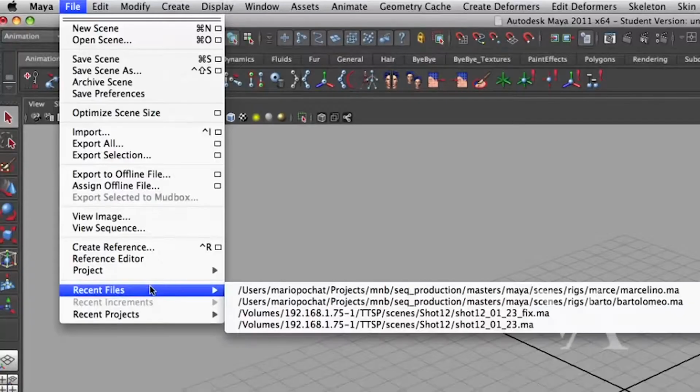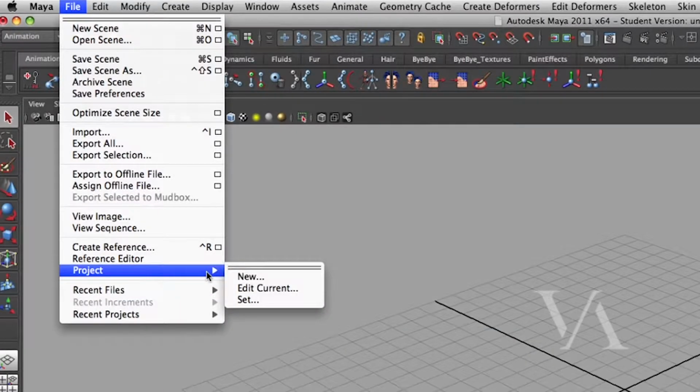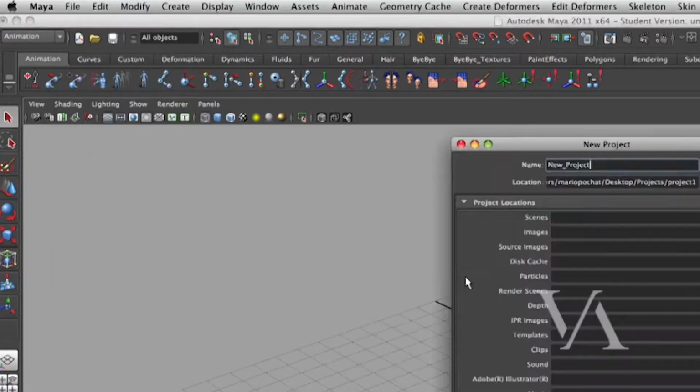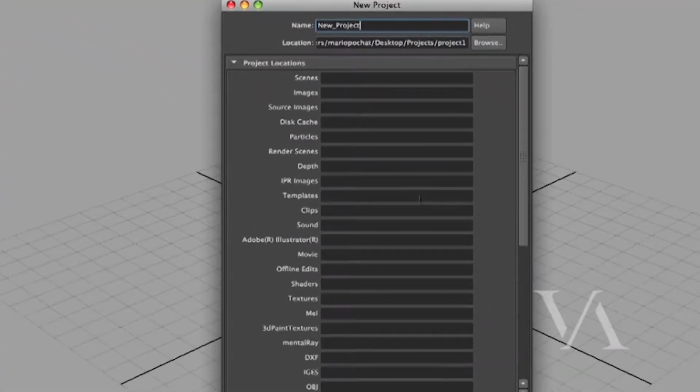So File, Project, all the way at the bottom of that menu, you go New, because this is a clean new project. Click on that one, and Maya is going to bring up this window asking you the name and the location of the files, and then it has all these different things down there that are empty now, and it's waiting for you to say, if I want to find the particles, where are they located, and things like that.